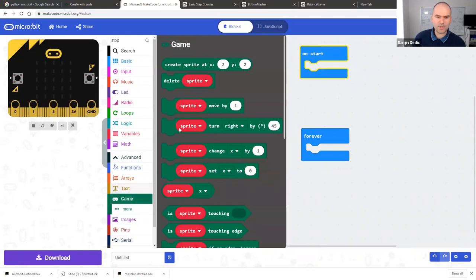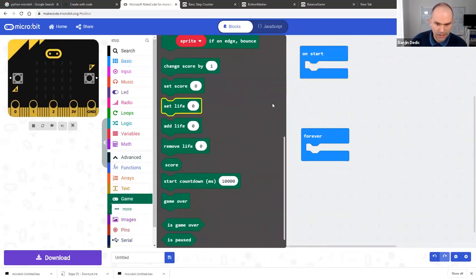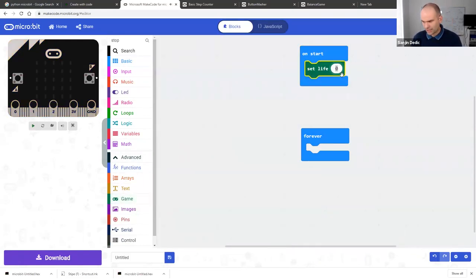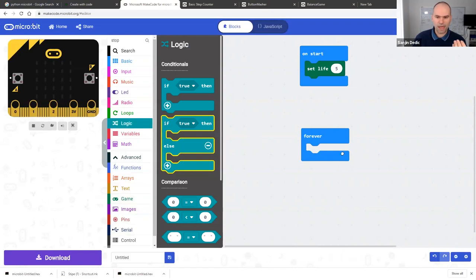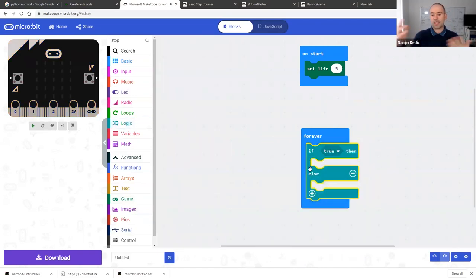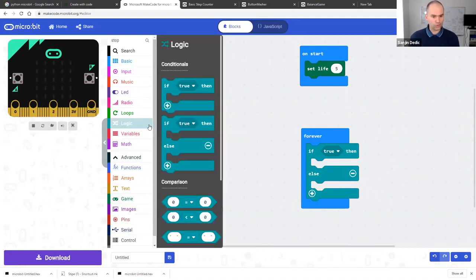So inside the game, there's life. So we need to take life and then set it to something. Let's set it to 5. And then we need to have, and this is the magic of microcontrollers, an if statement inside a forever loop gets you two interesting things.